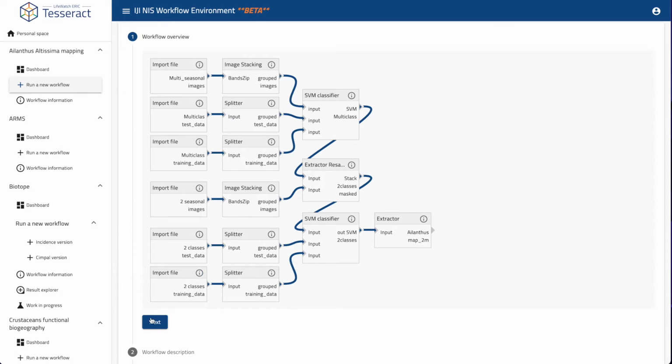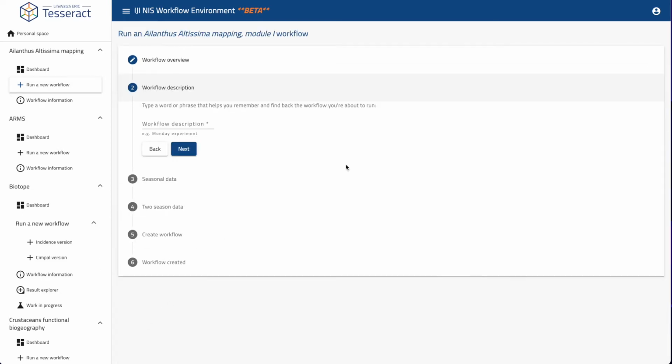The first piece of information the user is requested to provide is a conceptual name for the new workflow. In this way, the user can identify and remember each workflow more easily. For instance, Monday morning experiment.